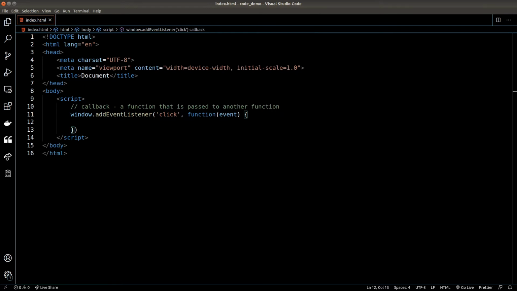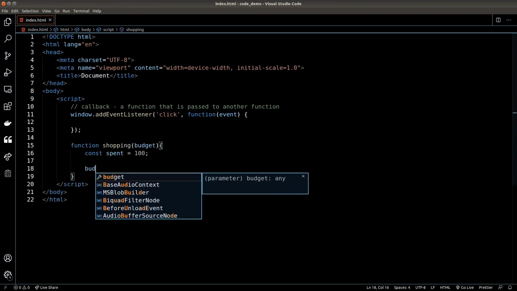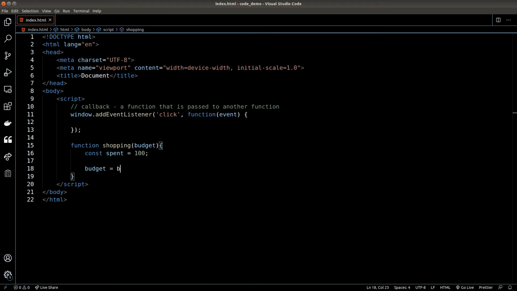Now let's make this concrete. We'll be looking at how callback functions work behind the scenes. Suppose I want to do some shopping. Let's create a function for that. Our shopping function will accept one argument, the budget for our shopping. And let's say we spend $100 on our shopping trip. So our budget now will be equal to budget minus spent, and the result of this function will be the remaining budget.